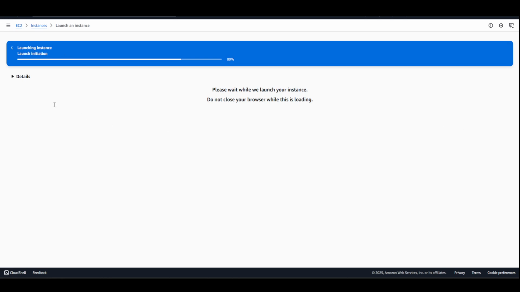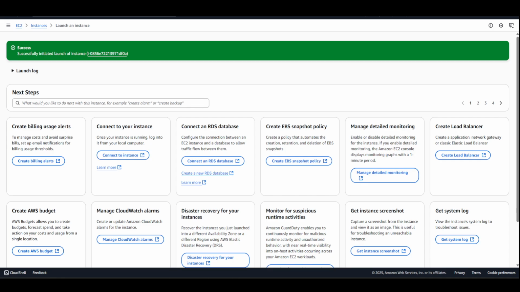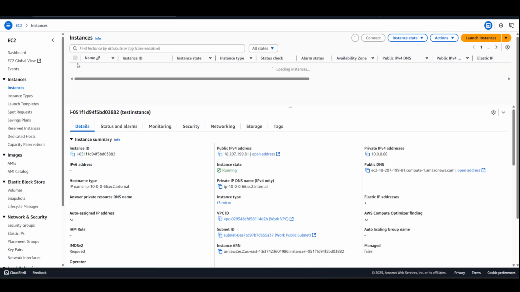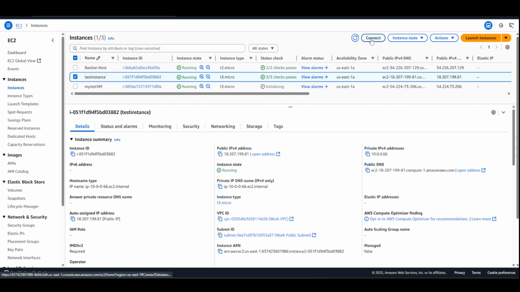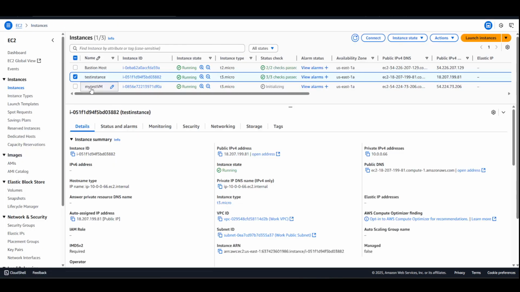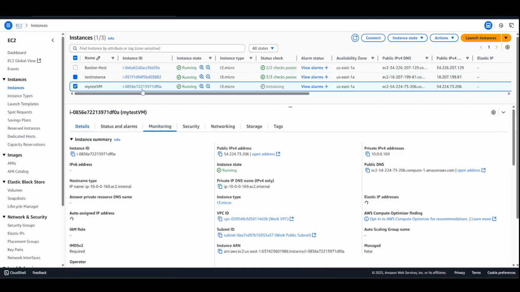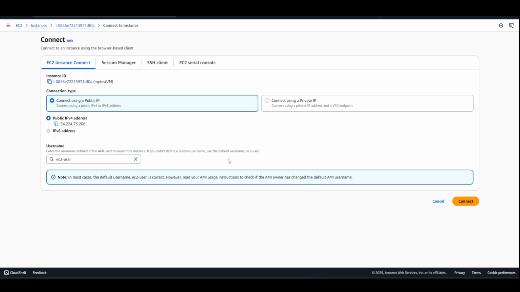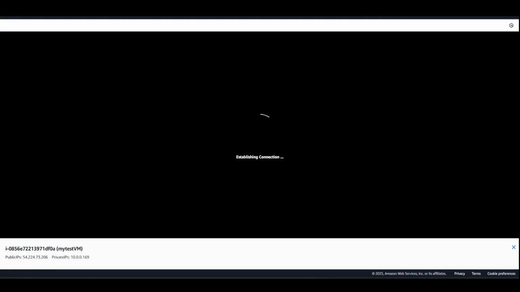So done. Now the three components of my solution are there: I have the EC2 instance, I have my gateway endpoint, and I have my S3 bucket. Now let's do the test. Let's go to instances, and then connect. Oh, sorry, I guess not this one. This should be my test VM, this one. Let's go to my test VM, and it's running. That's good. Let's go to connect. It looks like everything is fine and okay to connect.